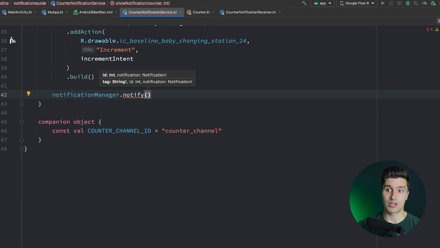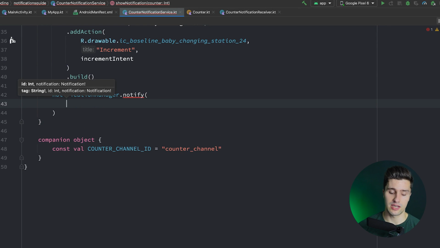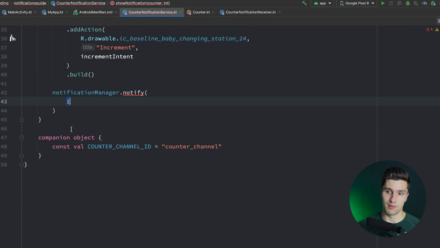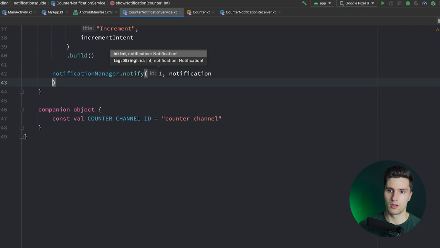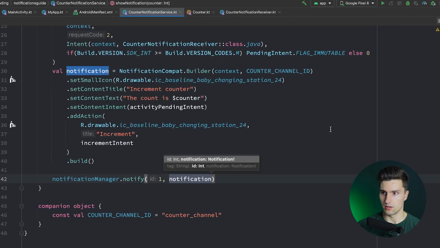And as I said, we actually need to pass an ID here of the notification. I'll just pick one. You just need to make sure if you want to update that notification, you need to use the same ID. Since we only use one notification here, using one as the ID will always refer to the same notification. But if you show multiple, you actually need a way to reference the specific notification you want to update. So if we have one, then simply pass the notification here. And I think that is pretty much it.